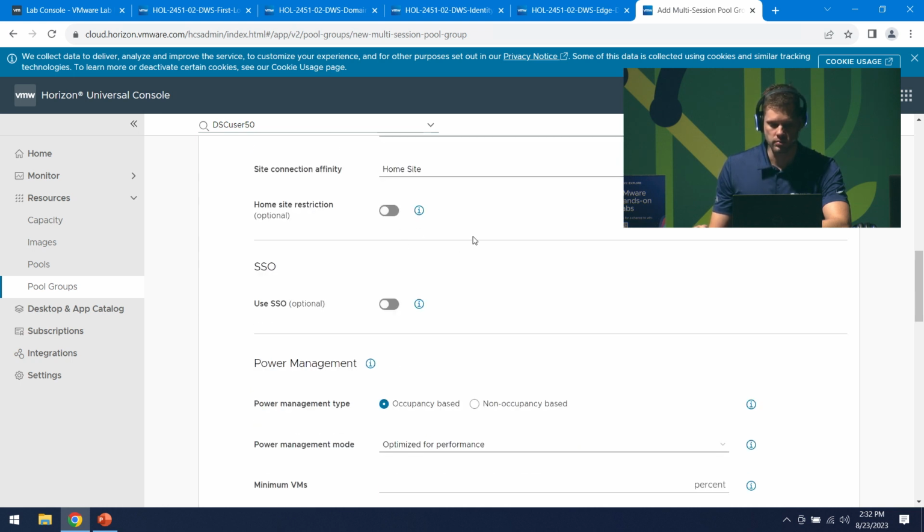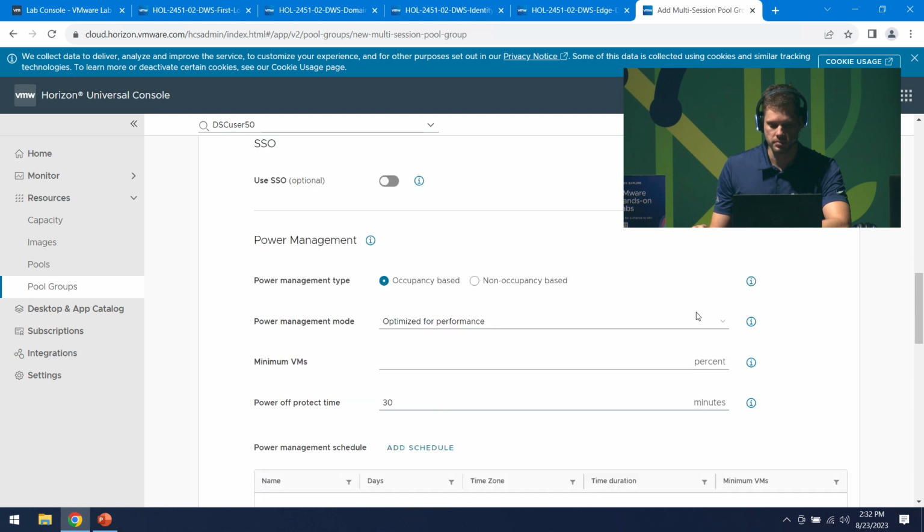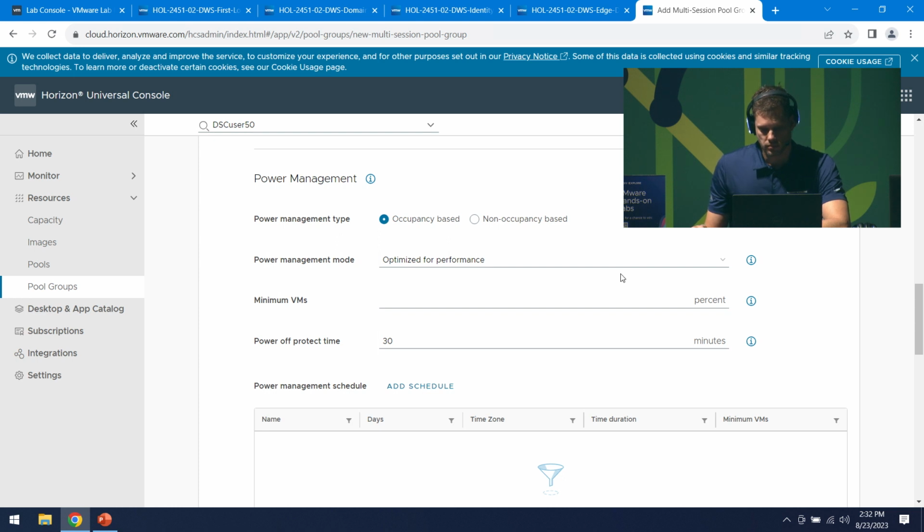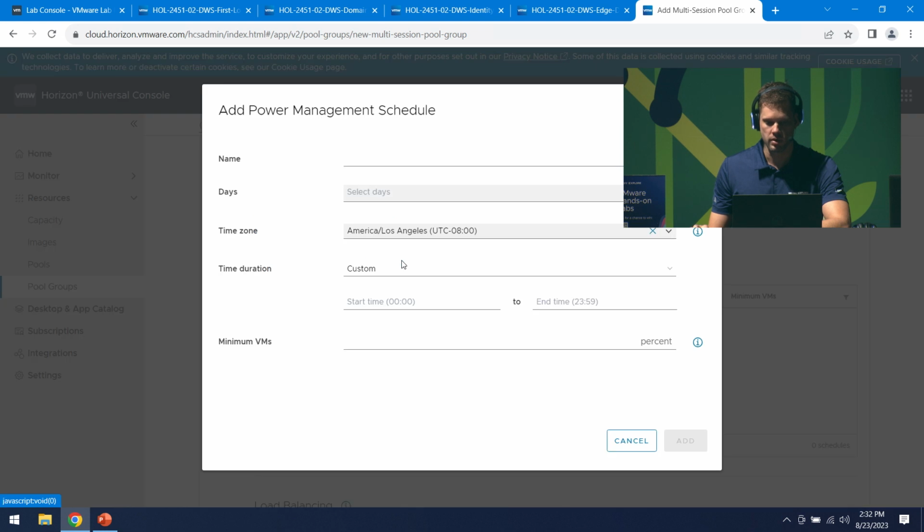True SSO, home site restriction, power management. So with power management, we have the option to set a schedule as well as the minimum and maximum VMs that are running that are part of that pool. So this is based on percent of the total pool. So if we wanted only, once it hit 80%, to then spin up the next host, we can do so. And then we can also add a schedule if we wanted to power down this at night.